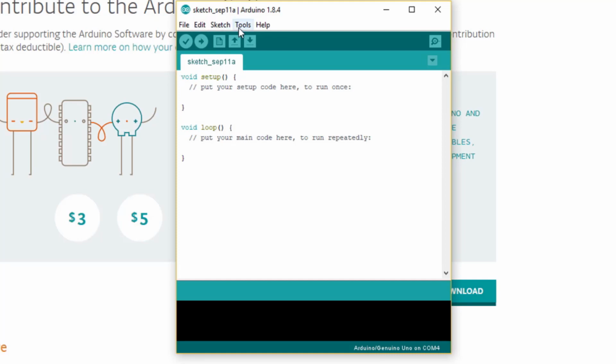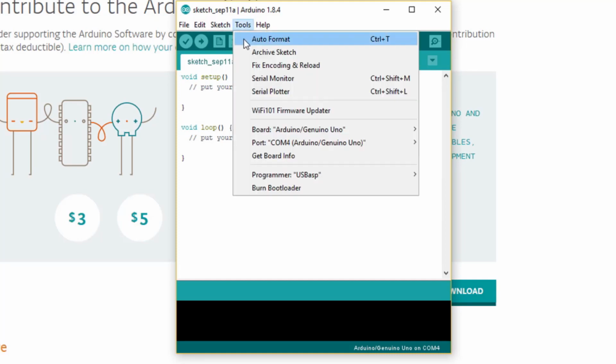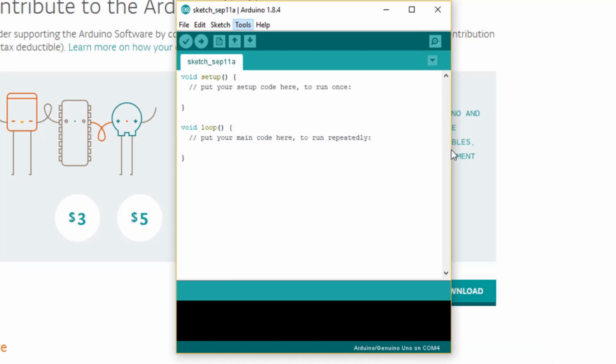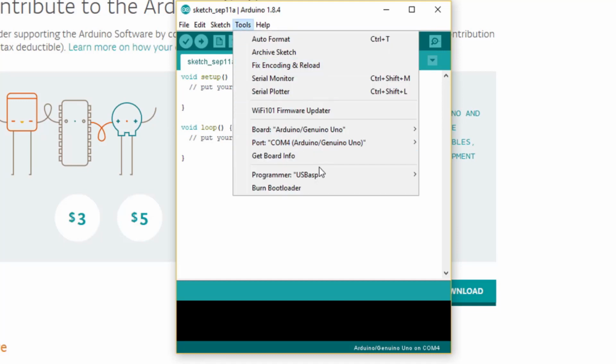Then we have to tell the IDE which board we're using. So we're going to go to Tools, and then Board, and you have to make sure that Arduino Uno is selected. And then we also have to tell it which serial port we're using. So we're going to go to Tools, Port, and then we're going to select COM4.